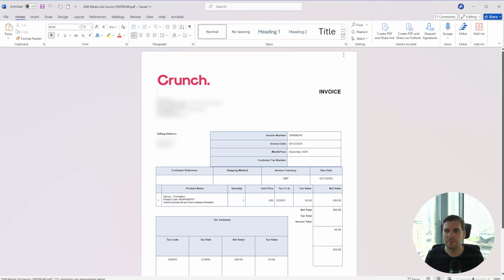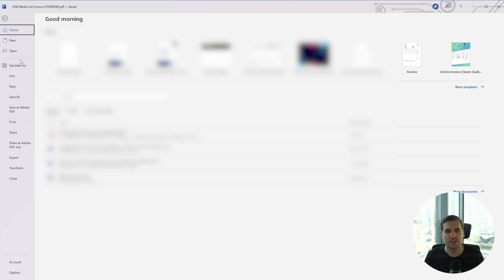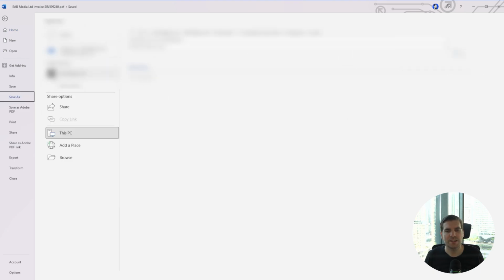Now, of course, you might actually have an option up here to say enable editing. You just give that a click. You'll have a warning message, etc. Once you're happy with everything here, you can go ahead and click File, go to Save As, because you don't want to save it as the same PDF.